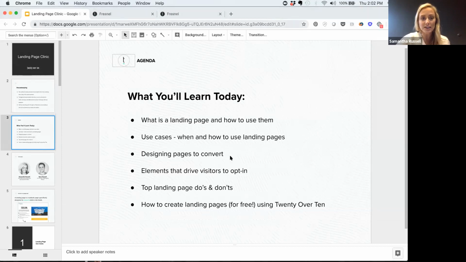So for today's agenda, we are going to go over, again, first what a landing page is and how you can use them to better capture leads, drive traffic, and eventually convert those leads to prospects. We'll talk about some different use cases, when and how you should use those landing pages, and then the specific elements when it comes to designing the landing page so that you get the highest percentage of people converting.